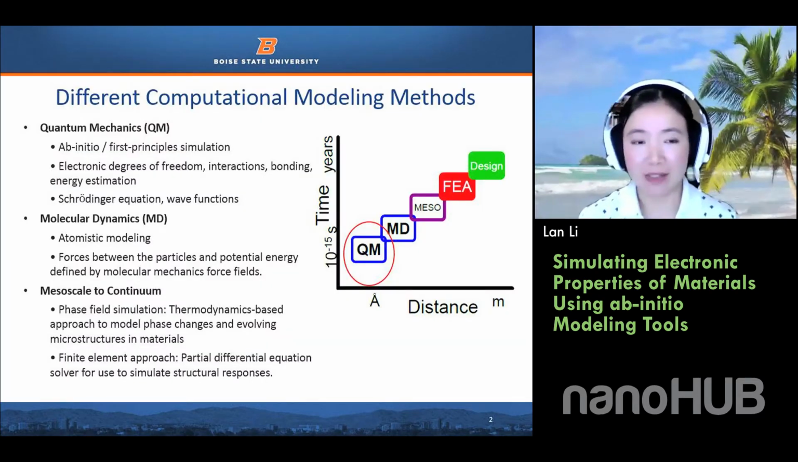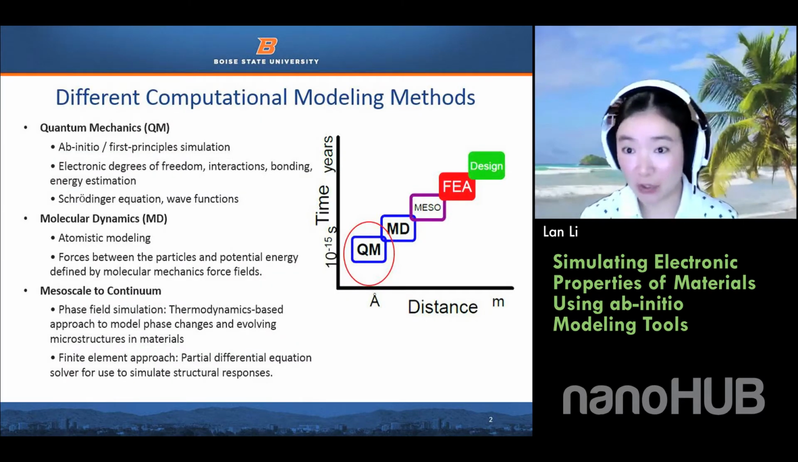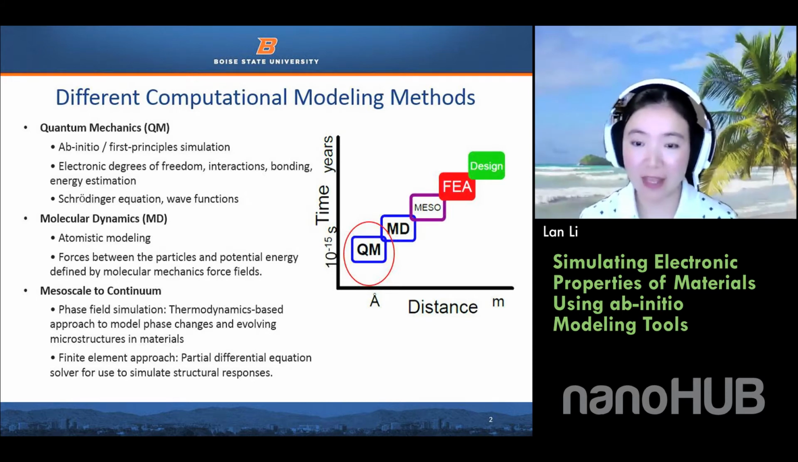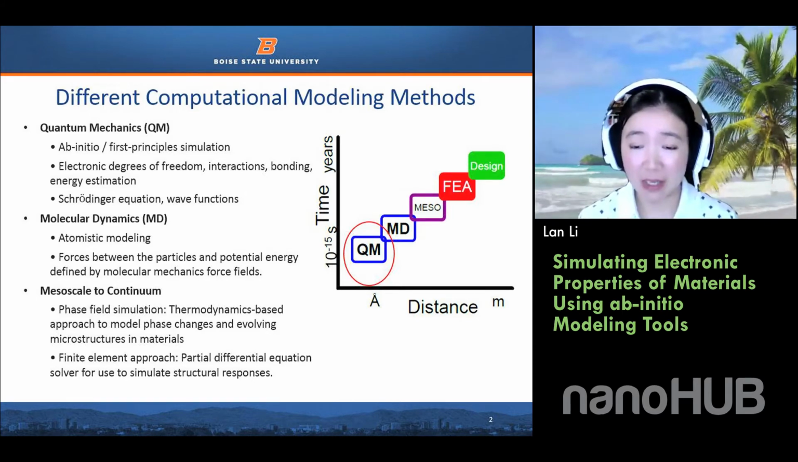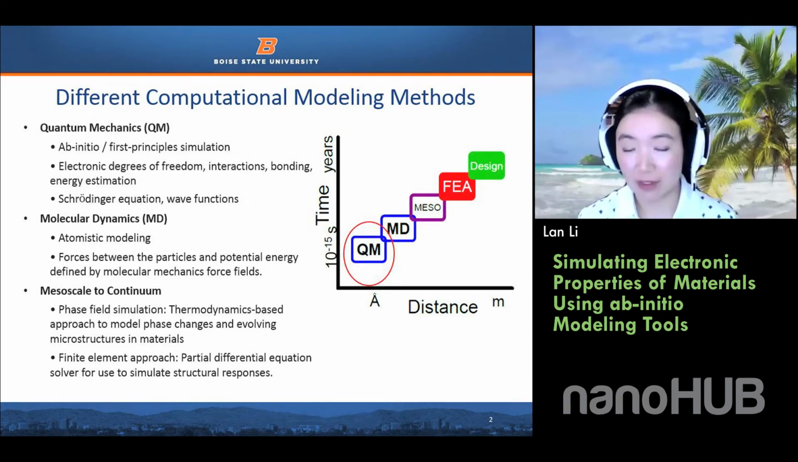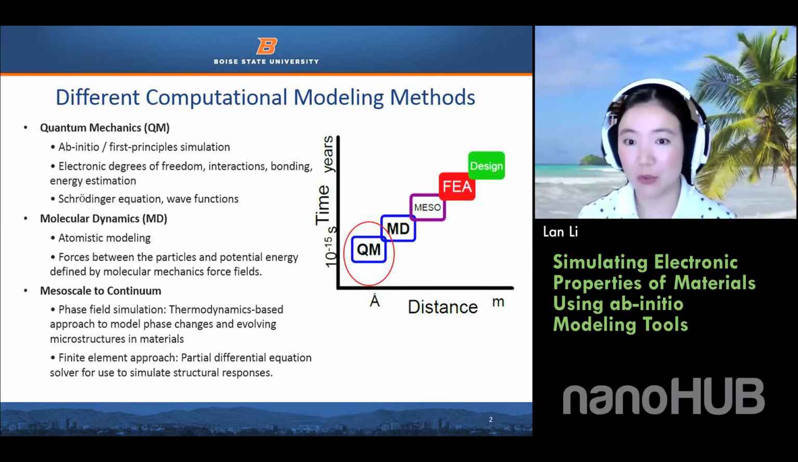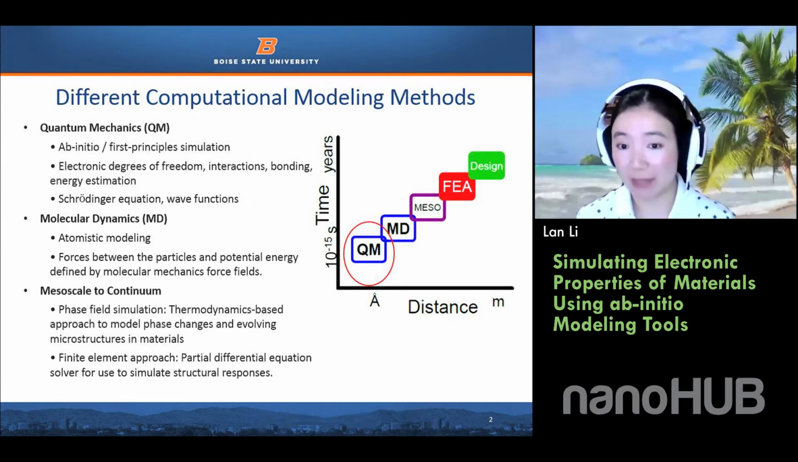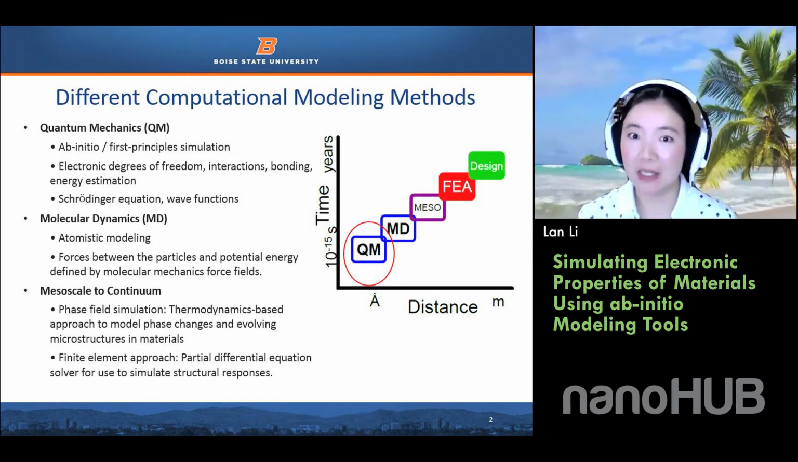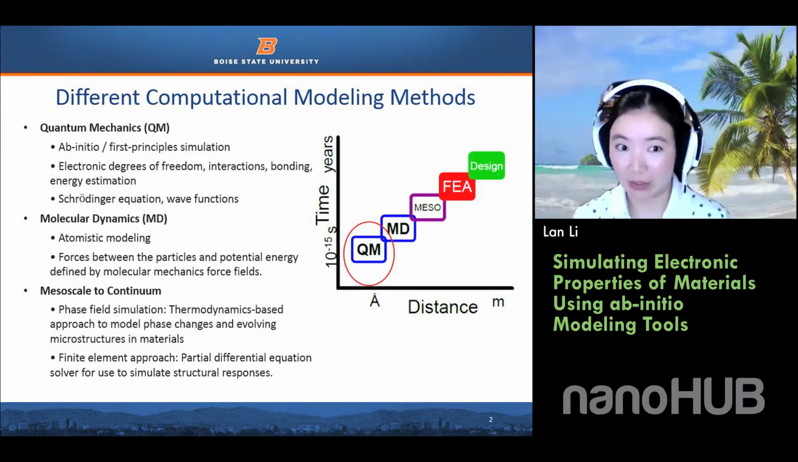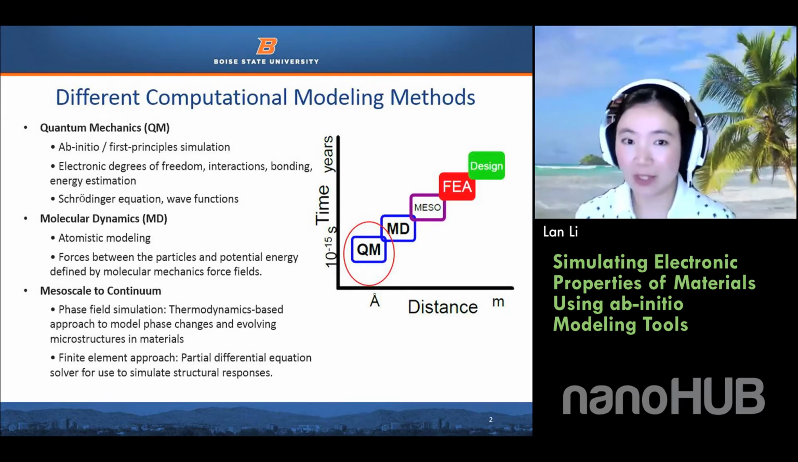You know that there are different computational modeling methods in the world, and you can classify them in terms of length scales and also time scales. Today, the tool I'm going to show you sits at the far left, and it is based on quantum mechanics. That means it will simulate the smallest particles in the world. So why do we need to care about that?